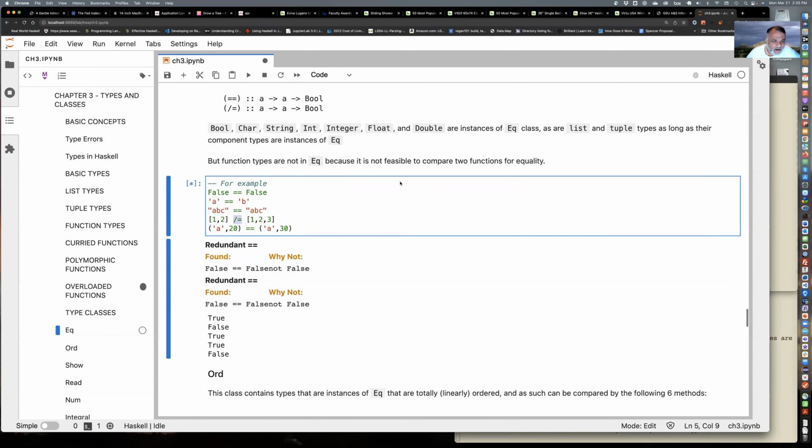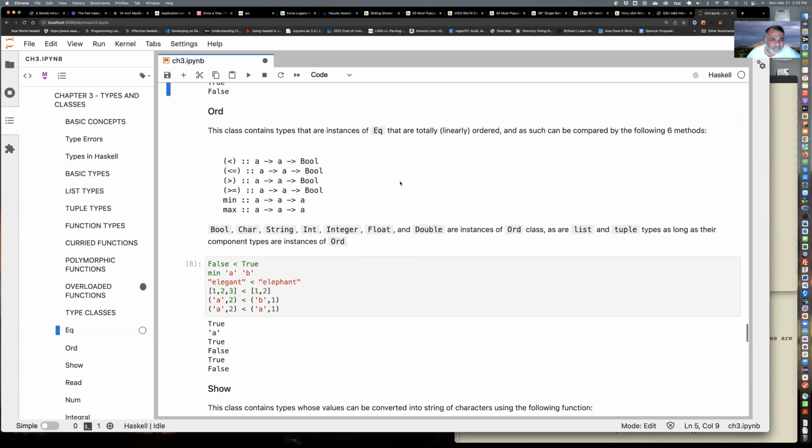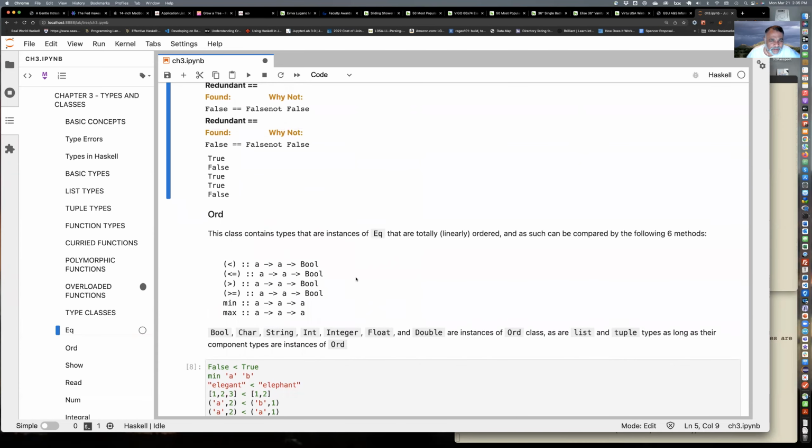Now let's look at the Ord class. This is the next one. Ord stands for ordered. This class contains types that are instances of EQ. So to be in Ord, you must be in EQ. A type can be in Ord only if it is in EQ, because the definition says: instances of EQ that are totally ordered, and as such can be compared with these 6 operations.